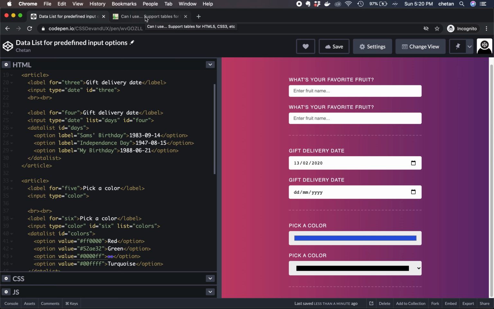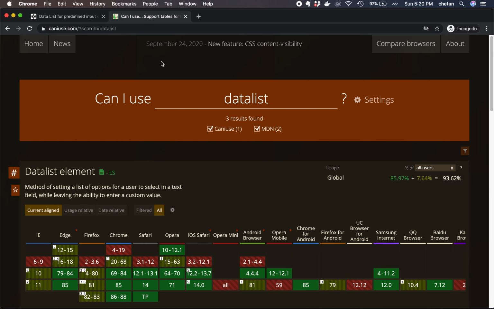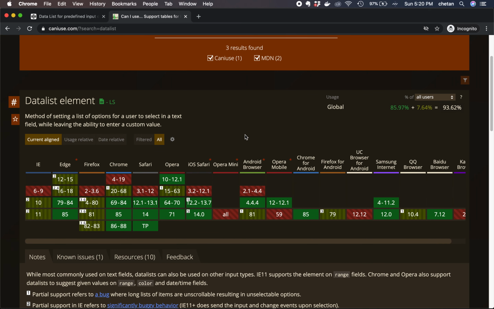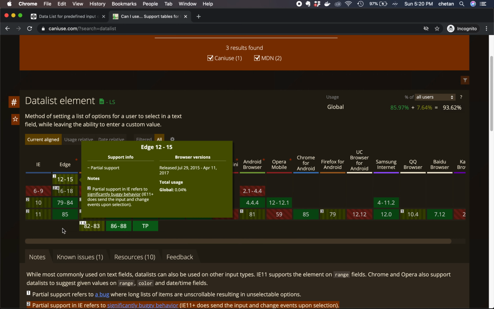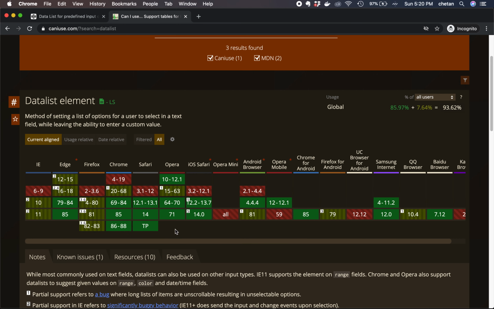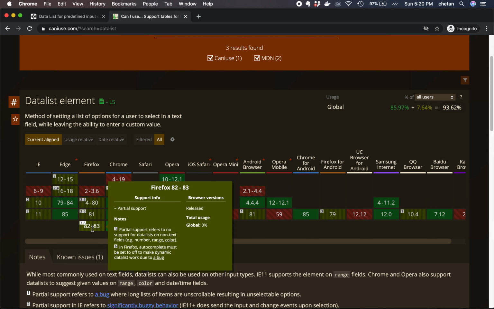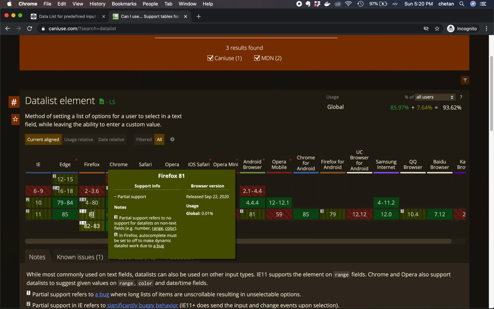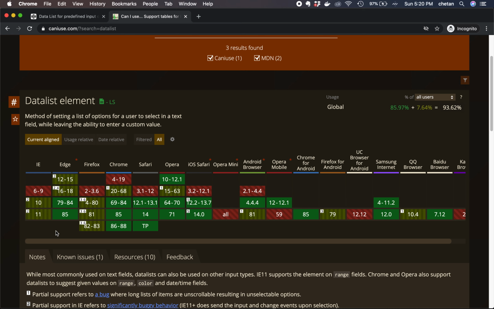Does it have enough support? As of recording this video, I head on to Can I Use, and I search Datalist element, and I was surprised it has good enough support. So Edge, Chrome, Safari covers it completely. Firefox unfortunately has partial support, so we'll get to this in a minute.